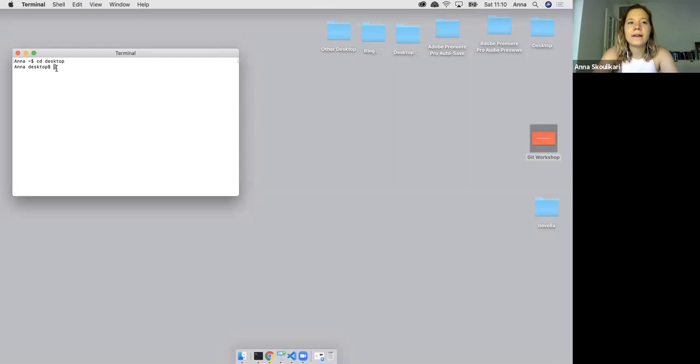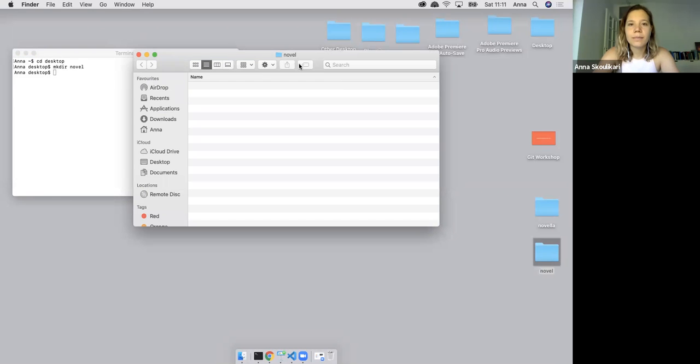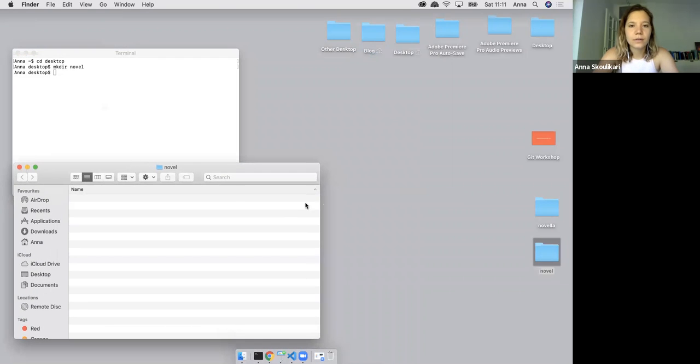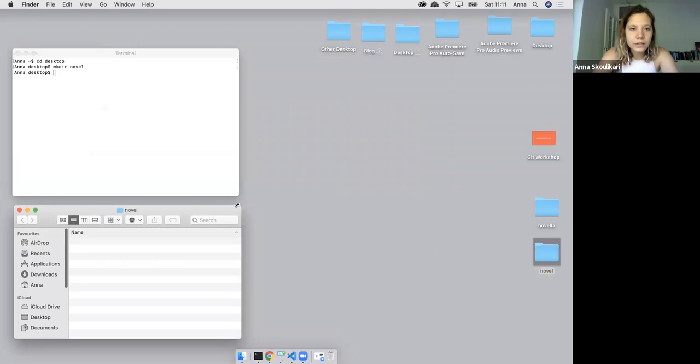I'm on my desktop now, and I'm going to make a project folder. We're going to see that folder be created over here. I'm going to use the mkdir command, make directory, and I'm going to pass in the name of the project folder that I want to create, which is going to be novel. Press enter, and we can see that that project folder was created. I'm going to open up the file system here, the Finder window, so that we can actually look at it.